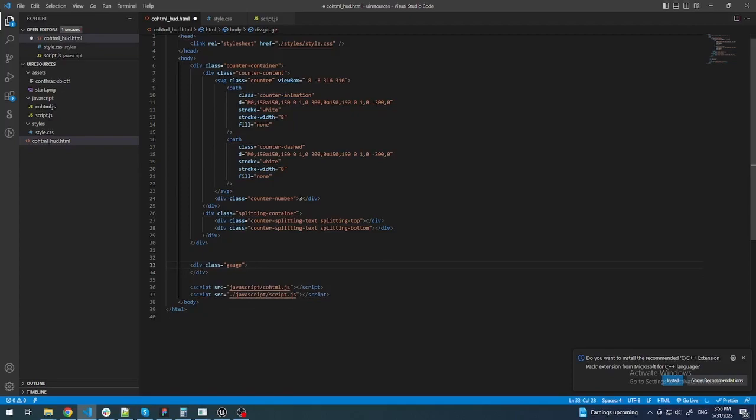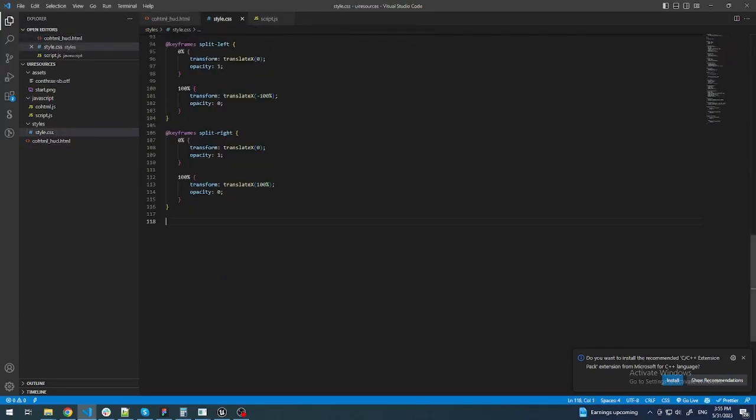Let's not put anything inside for now. Let's set the style for it. So in our style sheet we add the gauge class selector, set the width to, let's say, 30 VH and the height to 25. The position should be absolute, and we need to position it in the bottom right. And let's save.